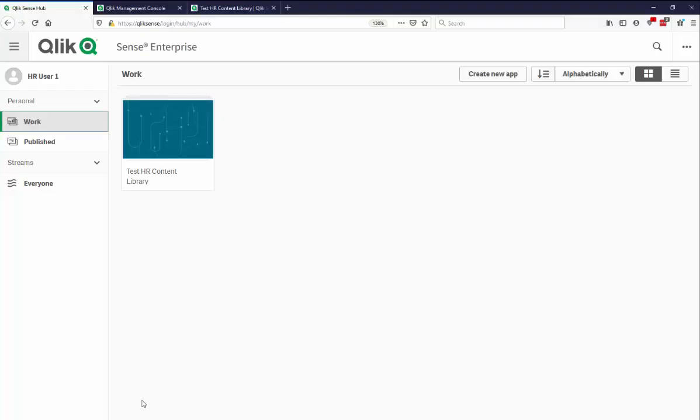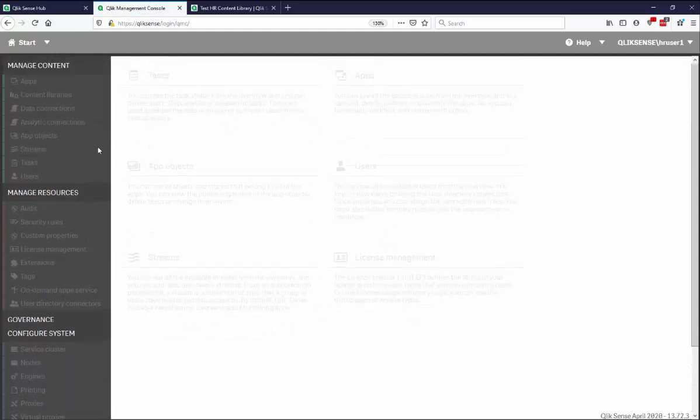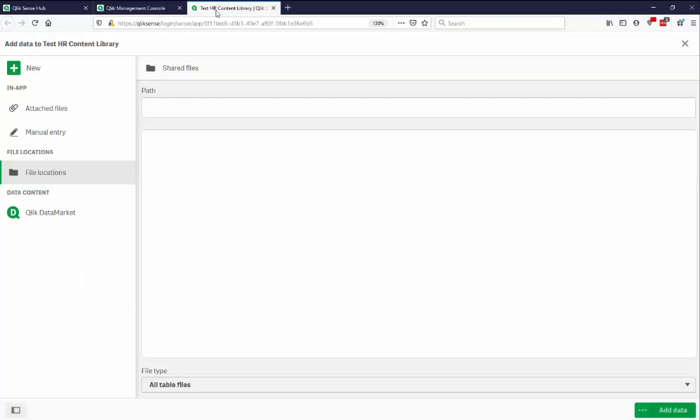So I'm going to pop over into a different browser where I am logged in as HR user 1, and you'll see that if I go to the management console, and I'll just go ahead and refresh this, you can see within the QMC that user doesn't have any access. Okay, we're going to go ahead and change that. Also, if I would try to load in data as that user, you'll see that there are actually no shared files that user has access to. That's because by default, Qlik's inherent security rules are that you don't get access; you have to be granted access to something.